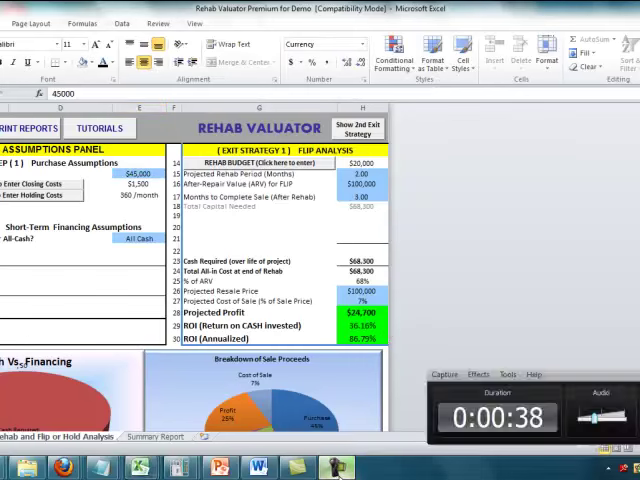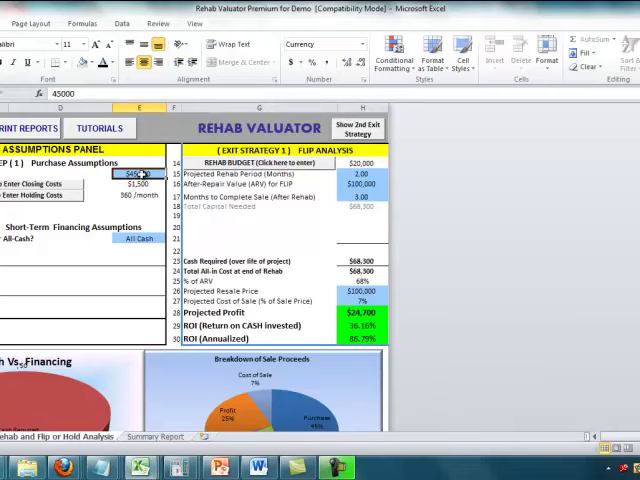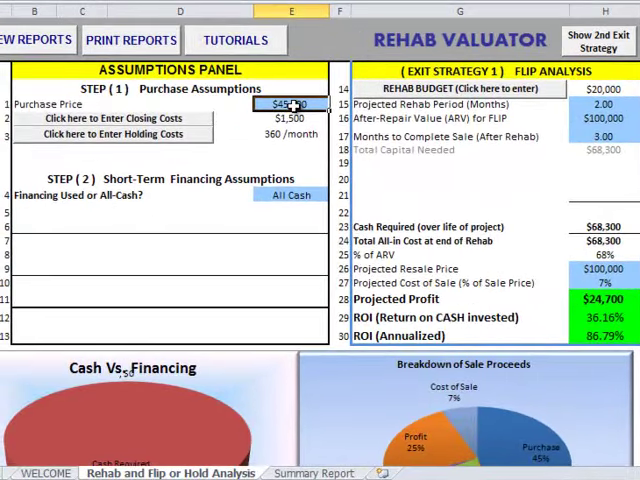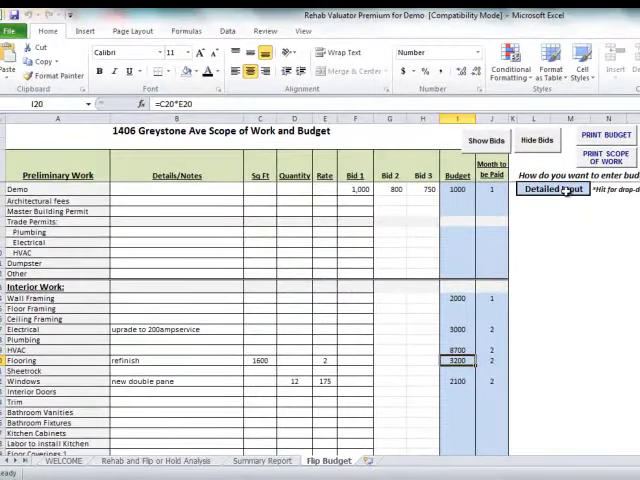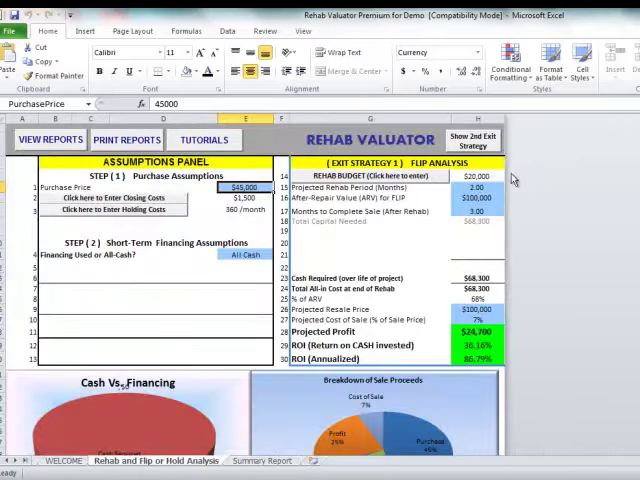Okay, so if you haven't seen the software already, it's very simple. This is the input interface of the software. Your purchase price goes here, $45,000. Closing costs, holding costs, and we've entered our detailed rehab budget here, and it comes out to right at $20,000.